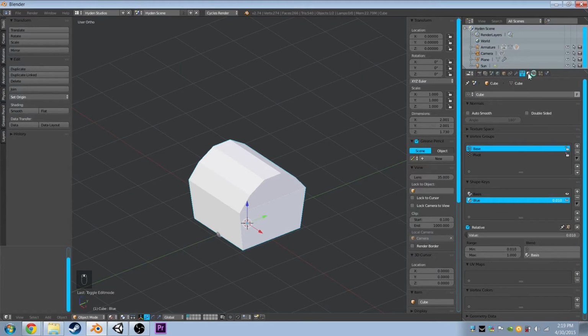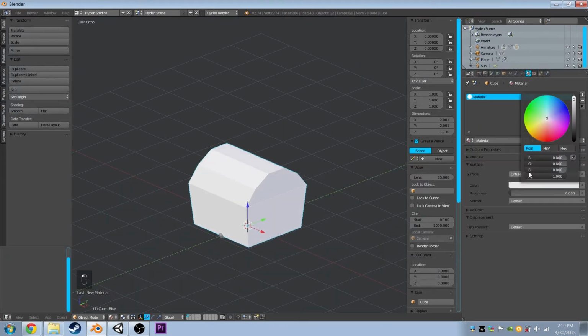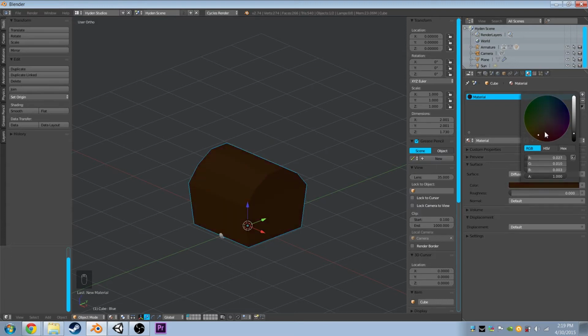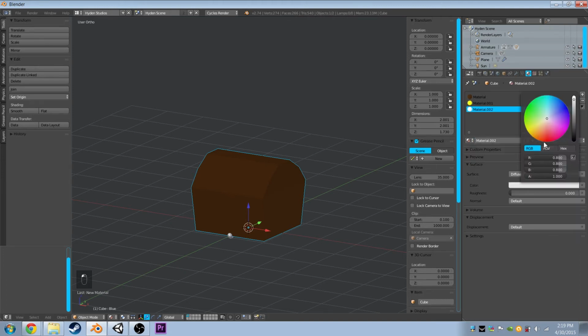Now we're going to do the coloring. The way I do coloring is very simple. It creates a bunch of different textures. So the first one, we'll make this the brown color, and that looks about good. We're going to add the next color. We're going to want this to be yellow, and we're going to add another color, and we'll want this to be a red.